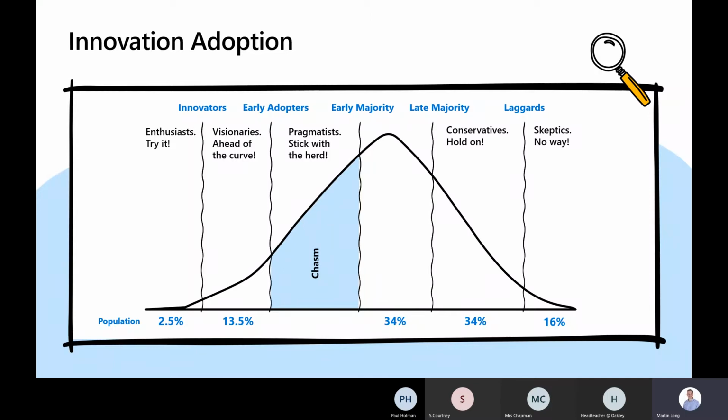And in there, you've got those pragmatists. They stick with the herd. So if they've heard that someone's doing it and it's worked, they might come along, but they also are your biggest chasm to move about and create that change with. And then at the other end, you've got those more conservative members of staff, or even those skeptics that go, do you know what, I'm not changing for anything. Or those that think, well, I'll let those early adopters go ahead and bring it in, or those visionaries do it, let them find out the pitfalls and I'll bring it into my practice later.